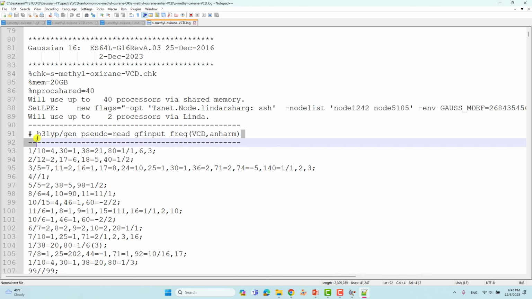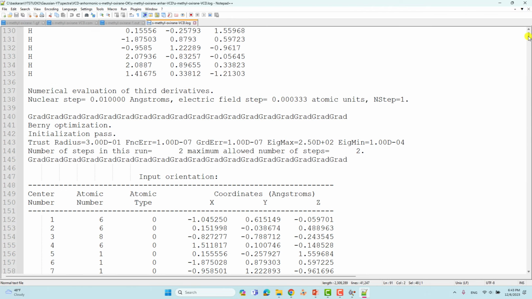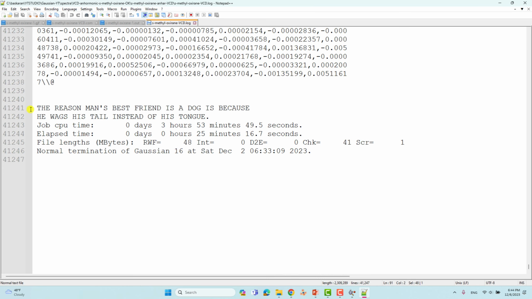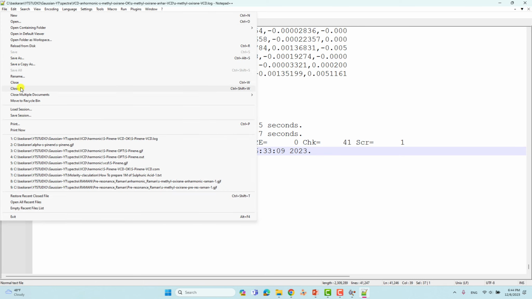Here is the route section keyword. If you come down, you will see normal termination of the Gaussian 16 calculation. That means our calculation completed without any error. So we can use this output file to get our anharmonic VCD spectra. We can close this one.